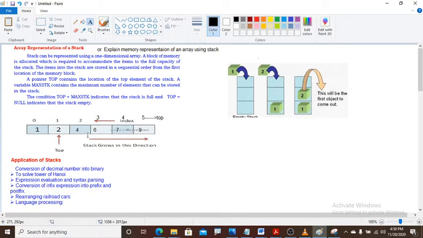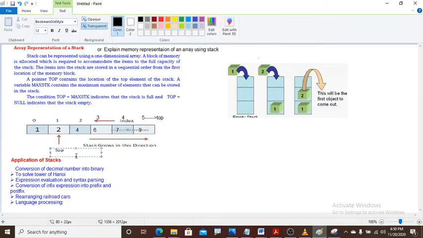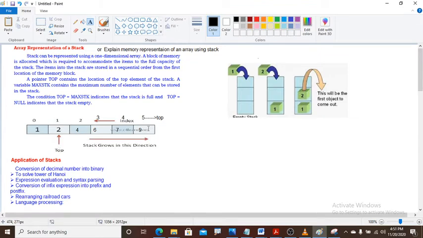So in this example, if the last element is there, we consider that element's position as the top. Now what is MAXSTK, or how many total elements are in this? The total number of elements in this is 6.